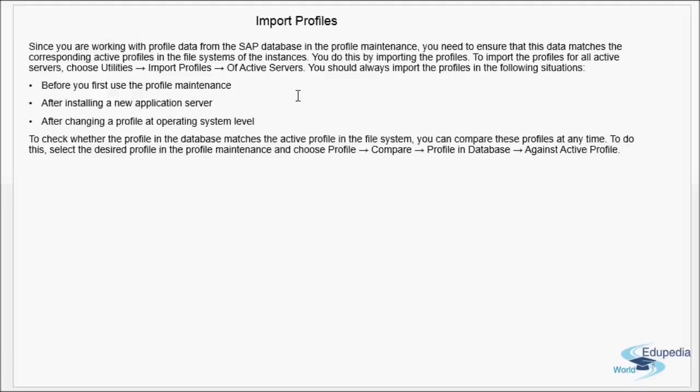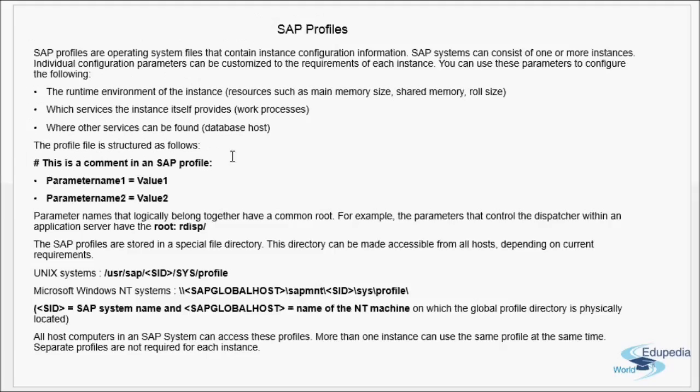We have n number of profiles in SAP. We have so many profile parameters. So this video doesn't go into much detail. It just gives an overview about what an SAP profile is. We started with what is an SAP profile. It is nothing but an operating system file that contains the instance configuration data.